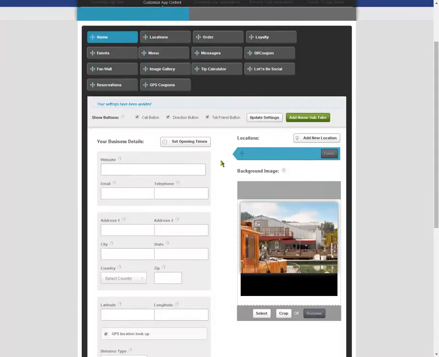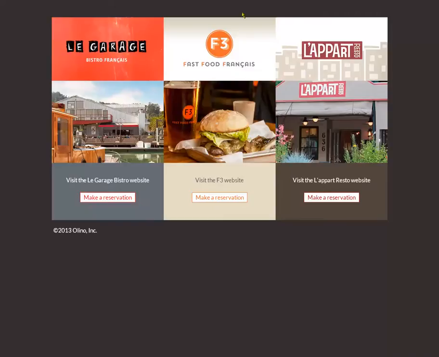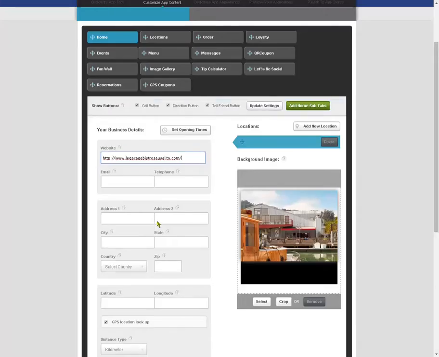Now what we want to do is start entering information here. I'm going to stop the video real quick, enter the information, and get back to you when that's done, so we don't waste time on this.